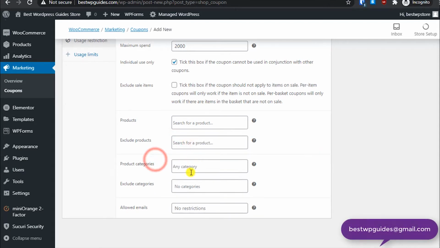Similarly you can do this with the product categories. You can either include them or exclude them. And the last option is allowed emails. For example, if you created a coupon code for only some selected winners, let's say you had a contest going on your social media page, and now you want to create an exclusive code for certain users only, who managed to win the contest or who qualified for the contest, whatever.